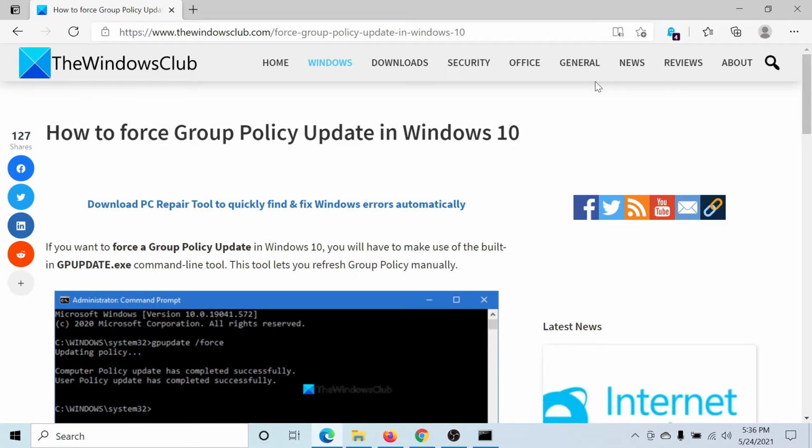If you wish to force group policy update in Windows 10, then either read through this article on the Windows Club or simply watch this video. I'll guide you through the procedure.